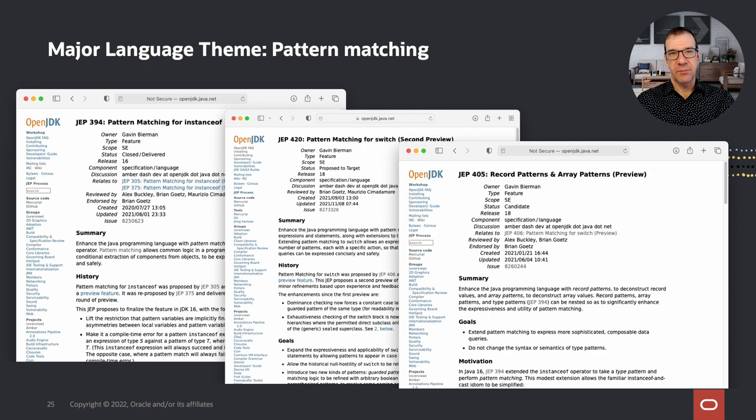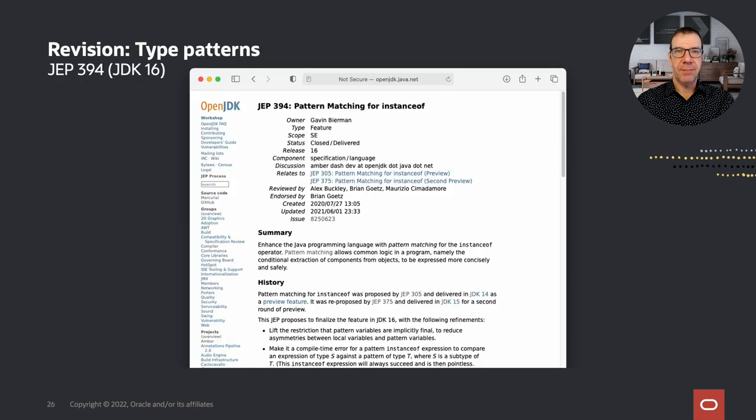One of the big themes of Project Amber is pattern matching. This has involved multiple jets which stack up on top of each other, and there are more to come. The jet that I want to explain in detail is the one adding pattern matching to switch. But first, I need to do a quick recap of patterns and pattern matching.